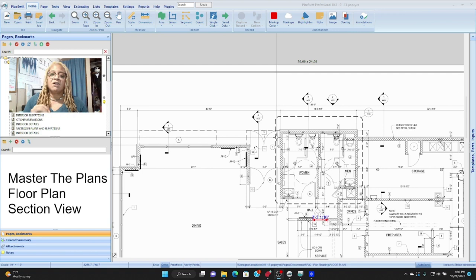The purpose of a section view marker, and we're looking here at our master plan, our floor plan series, is that our framer needs to be able to determine the height of the wall, not only the length, right? So the floor plan will give you the length, where you have to go to the section view markers in order to determine the height of the wall at that particular location.